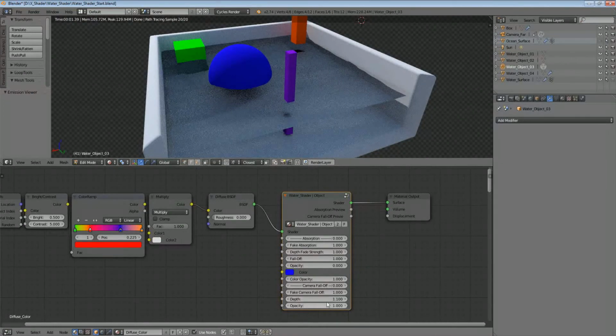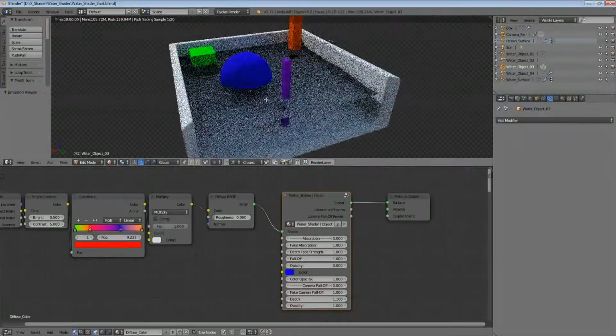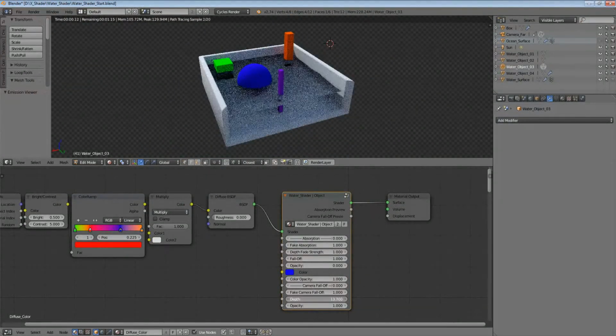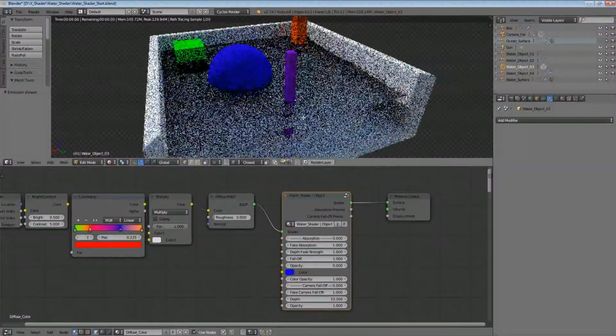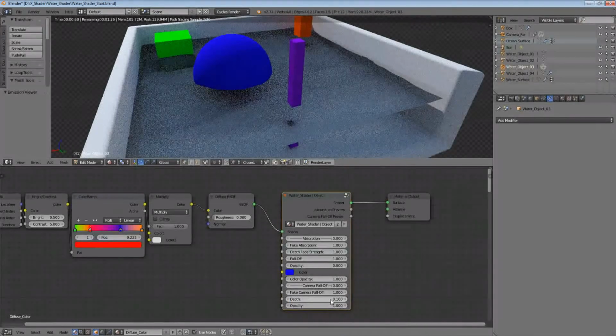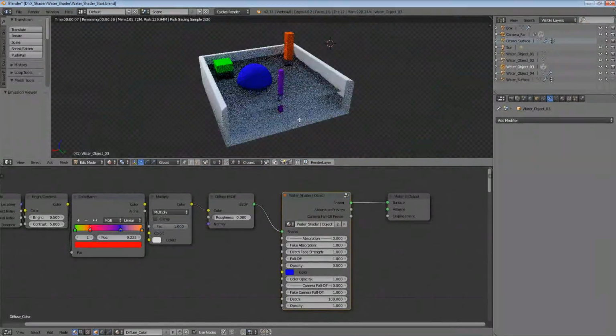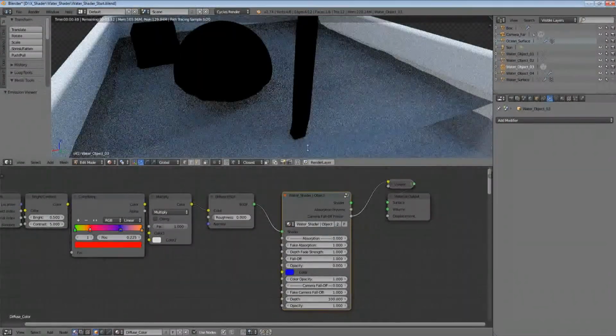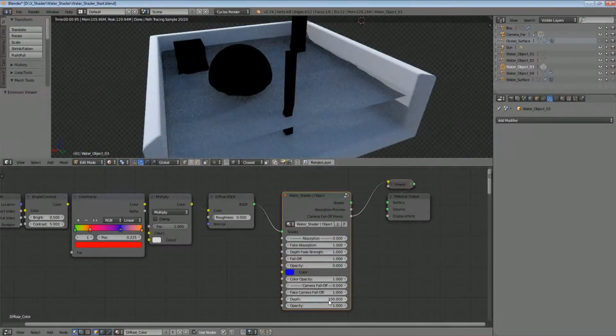So this is obviously way too exaggerated, so I'm just gonna increase that value again, or I have to decrease it. Let's see. Yeah, something like that.